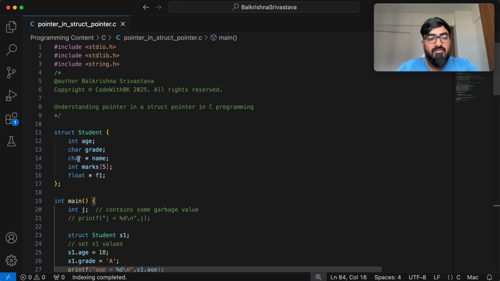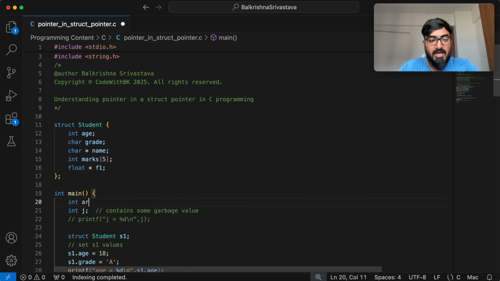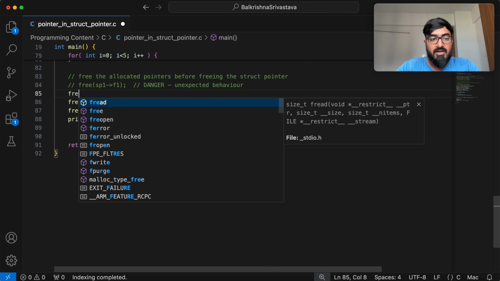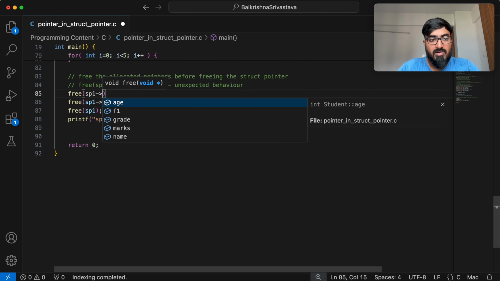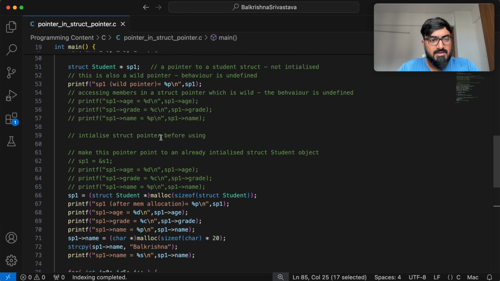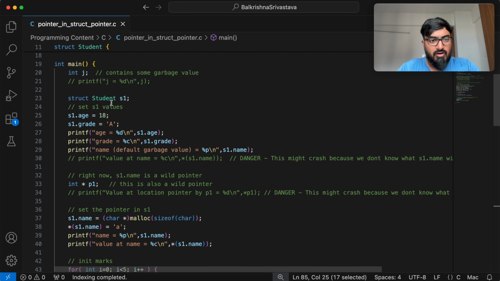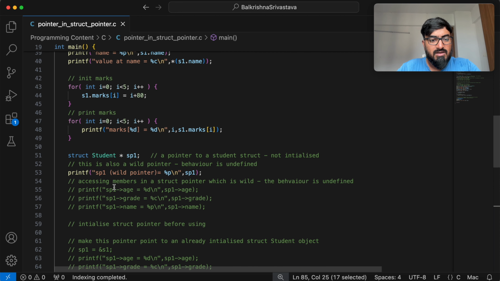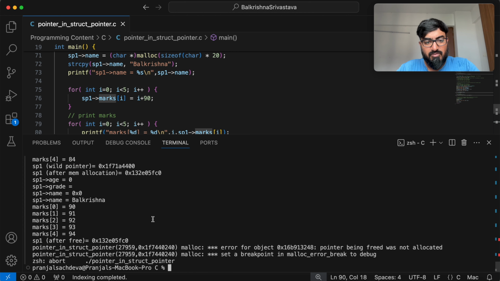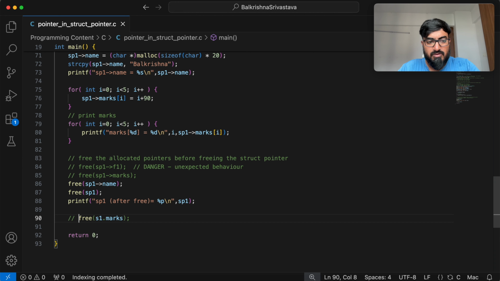Similarly, when we create arrays normally, like int arr1[5], you don't free them. There is no point saying free sp1.marks. There's no point doing this. And if you want to check this, you can try to free this. We have s1, the struct object that gets marks. So if I do my last statement, free s1.marks, there's no point doing this. Pointer being freed was not allocated, so you comment this out.